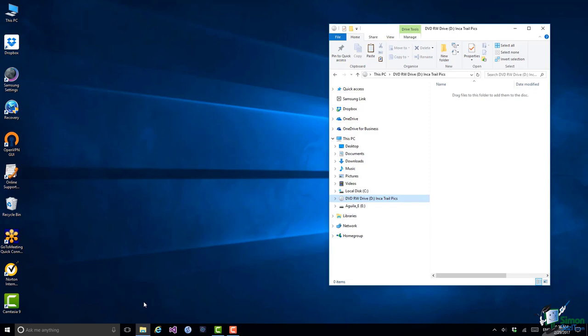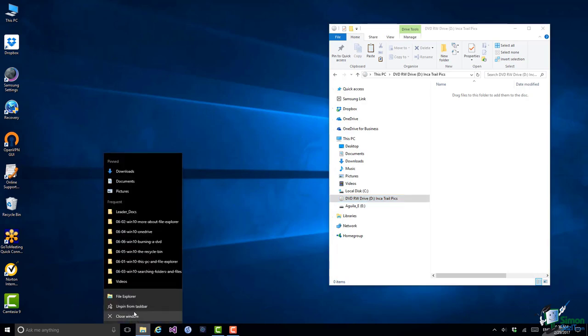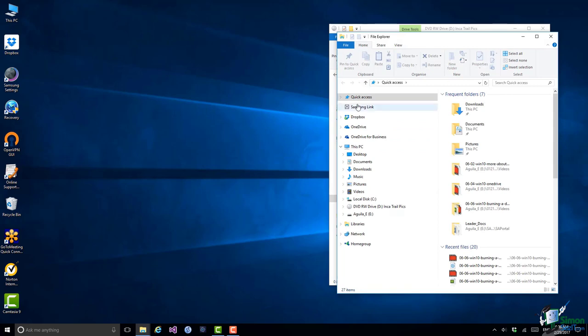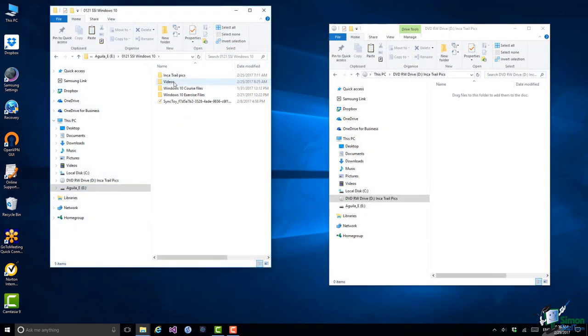I want a second copy of File Explorer to run, so if I go down to the icon on the taskbar and right click, one of the options is File Explorer. That sets up a second copy. I've browsed to the folder containing the Incatrail Pics folder, and what I'm going to do is to drag and drop that onto the DVD drive in the other instance of File Explorer.